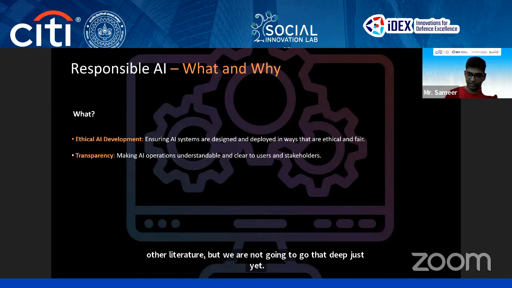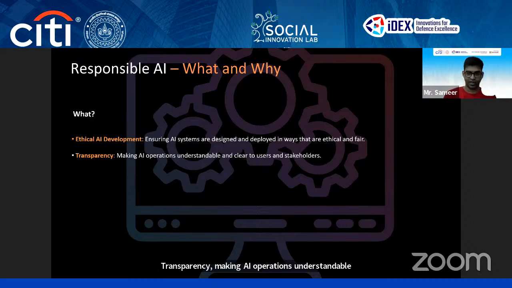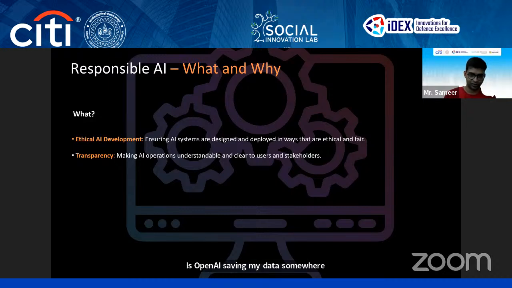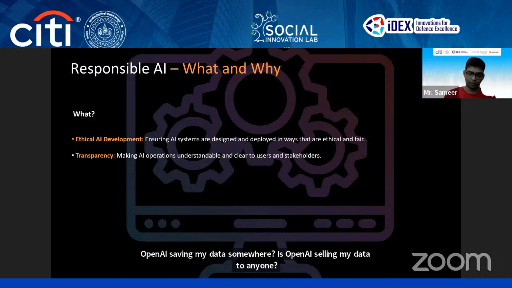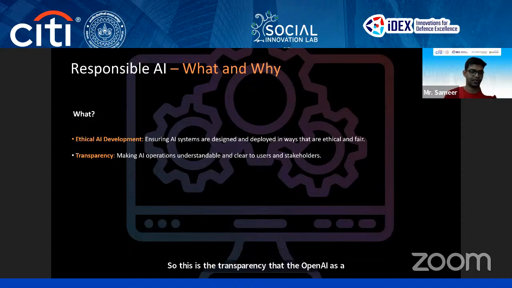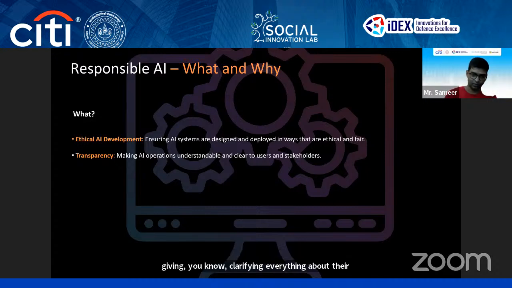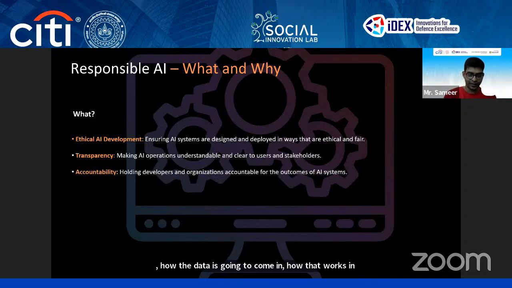Transparency: making AI operations understandable and clear to users and stakeholders, right? So if I am using ChatGPT, I should be able to know how it works. I need not see the code in the back, but I must be able to see where my data is going. Is OpenAI using my data to train ChatGPT? Is OpenAI saving my data somewhere? Is OpenAI selling my data to anyone? So this is the transparency that OpenAI as a company has to publish, clarifying everything about their system, how the data comes in, how that works in the back, and what happens with the data, right? Then there should be accountability.